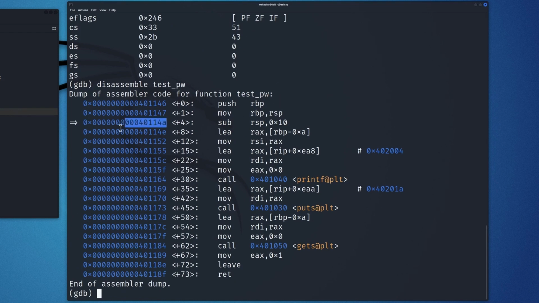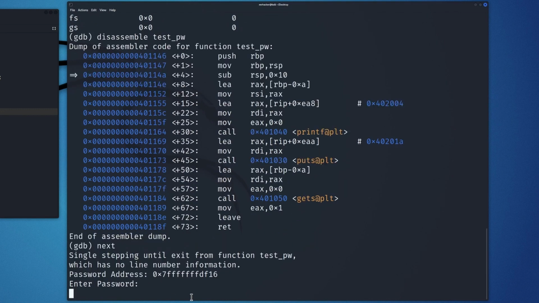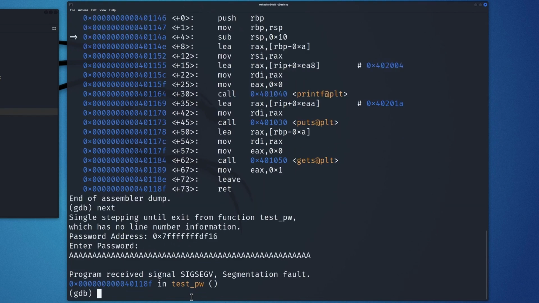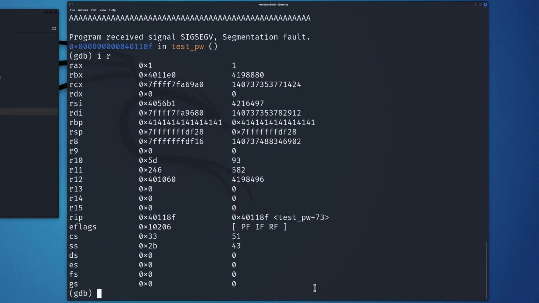This is the address where it's currently at, or this current instruction. If I go next, it will ask for the password. Here I can type anything, so let's go with a bunch of uppercase A's, just so we can get those 41s once again in the RBP, and we get the segmentation fault. Okay, let's check the registers. The RBP is once again overflown with 41s.